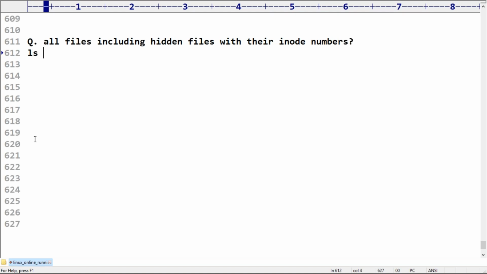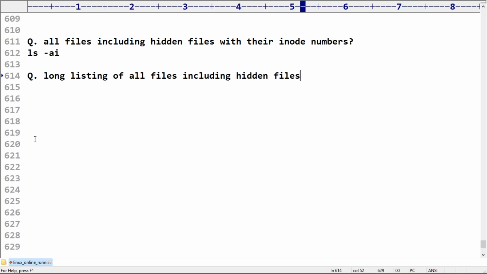ls. Listing including hidden files means hyphen a, with the inode numbers means i. Are you getting? So that's ls hyphen ai. Next, which command will give a long listing of all files, including hidden files, sorted by modification date, oldest first?